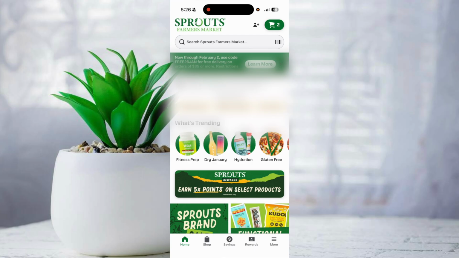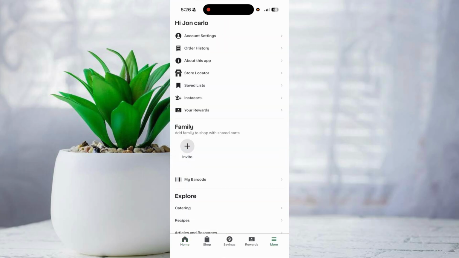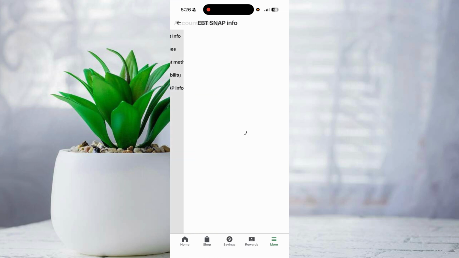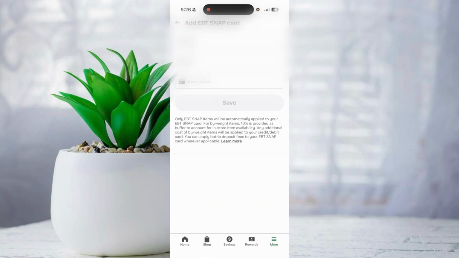Now in order to do this, what you're first going to do is log on to the Sprouts app. Next, click on More on the bottom right hand corner. Then on this page here, you want to go ahead and click on Account Settings. Then click on EBT SNAP Info. Then click on Add EBT SNAP Card. Click on EBT SNAP, and then this is where you can actually go ahead and enter your EBT SNAP card, and there you have it.